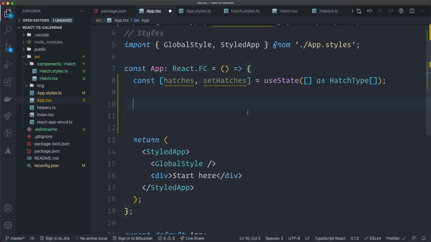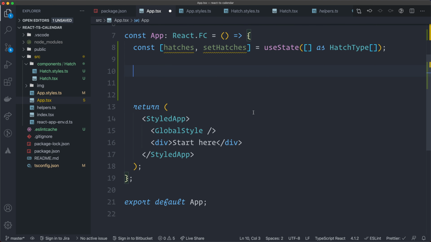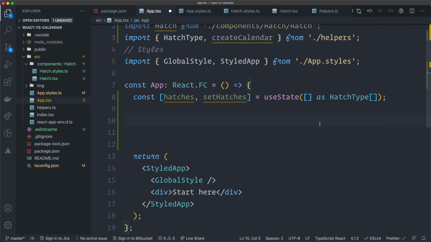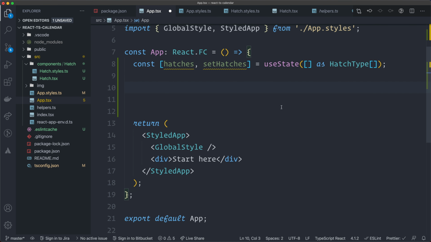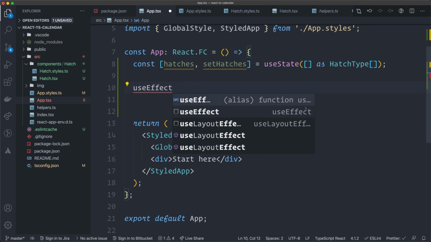Right? And I think the first thing we're going to do is to create the useEffects first, and then we create the JSX last for this one. So first we have a useEffect that's going to run on initial mount.